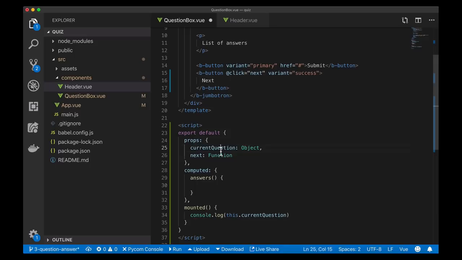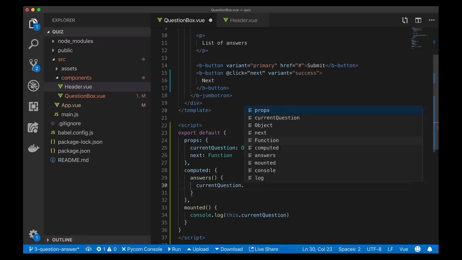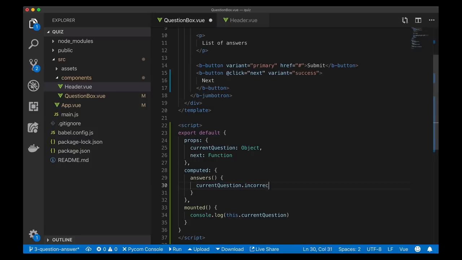So I basically have to take current question from props and the array of incorrect answers, and I'm actually going to assign this to a new array. I'm going to say let answers equal current question dot incorrect answers, and what I'm doing here is making a copy of the array instead of referencing the same array.